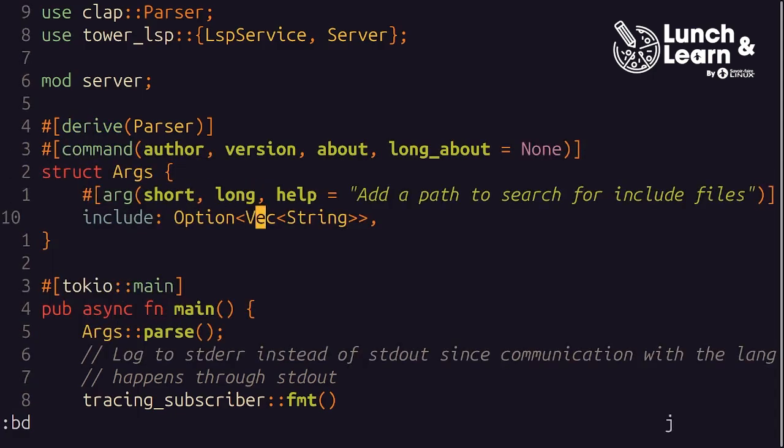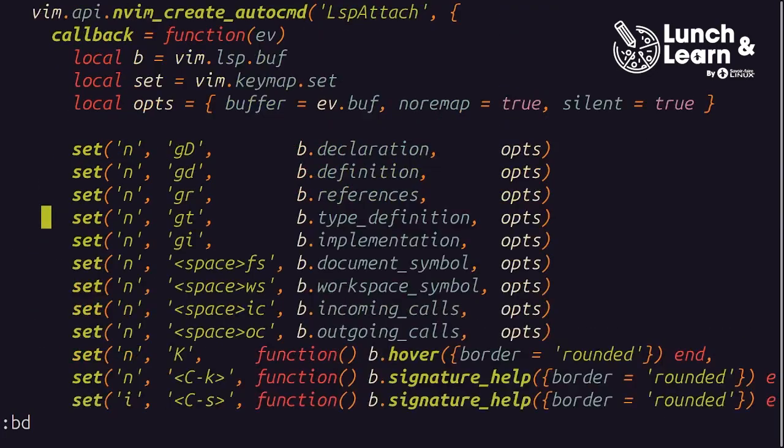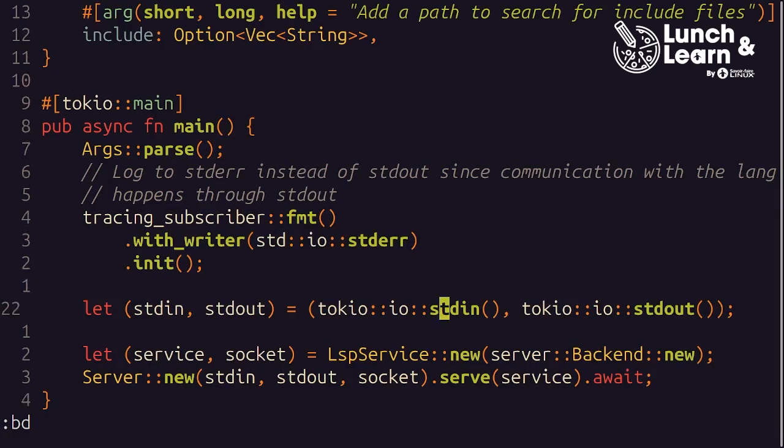And now you can ask, what are all the things here? What did I have set? Okay, so this row is all the key maps that call the specific functions to do something. I can press GD for go to definition, go to references, go to the type definition, go to the implementation, list all document symbols, go to incoming calls, outgoing calls, hover, signature help. All of that is now readily available.